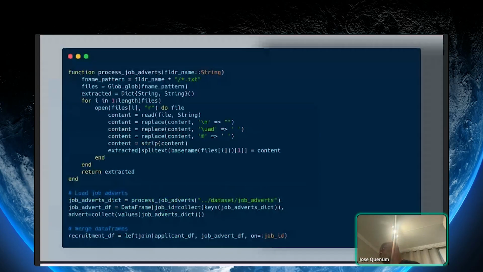The next thing we do is load the job adverts. Here the setup is that we get the job adverts as a bunch of text files in a folder. So we just provide the name of the folder and then extract each file. And once we extract the files, we build a dictionary where we map the name of the file, which in the naming has the job ID, the advert ID actually, to the content that is provided in the text. And once we do that, we create a new data frame.